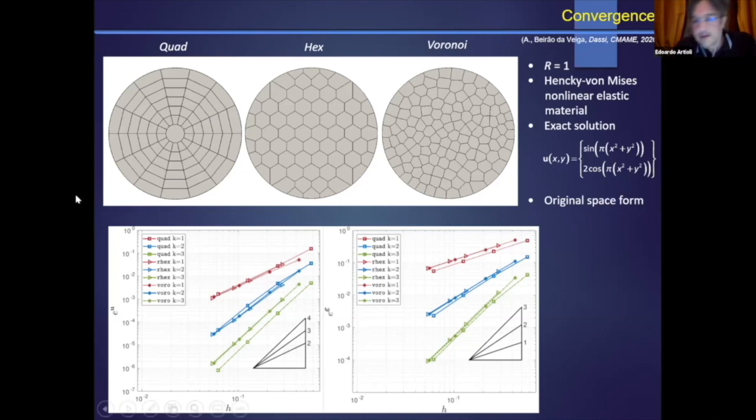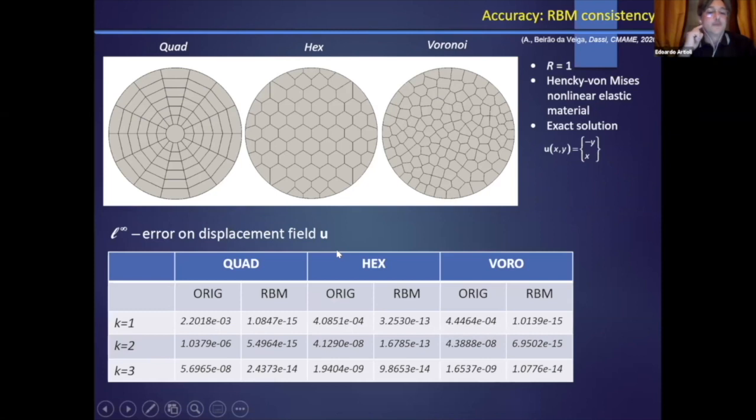Still with reference to this domain, we have also made a comparison on another manufactured test, which is intended just to test the accuracy on represented rigid body motion types of unknown displacement fields. And here we have made a comparison between the original and the RBM consistent formulation for the 3 mesh types and for k equal to 1, 2, and 3. And it's quite striking that we have the superior accuracy of the RBM in this respect.